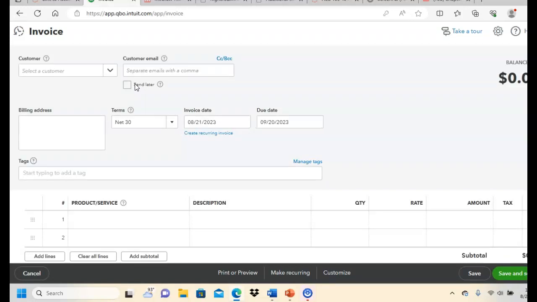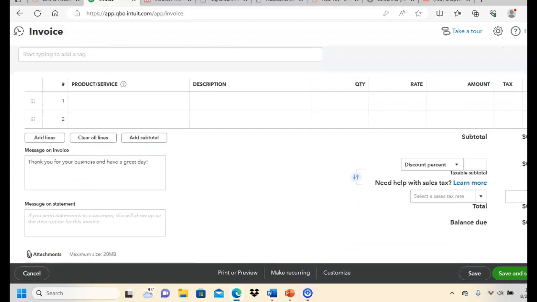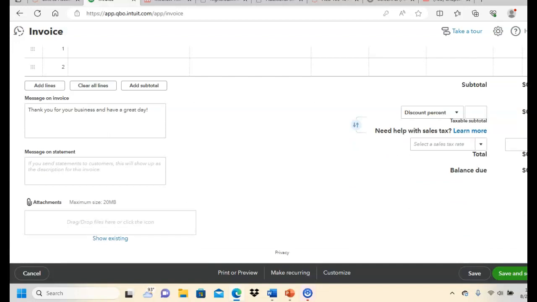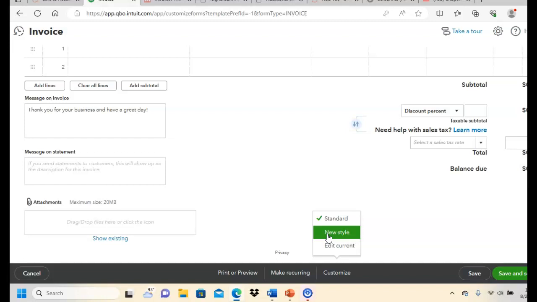Okay, so right now we have a blank invoice, and we have options with this blank invoice. So we're going to actually change the style of this invoice. So let's see. I'm reading and talking at the same time. At the bottom of the invoice page, we're going to click where it says customize, and then choose new style. Again, click on customize, then choose new style. Give it a second to come up. There we go.